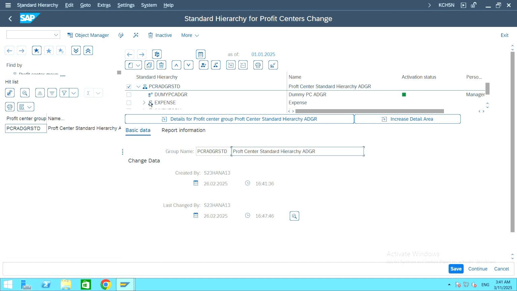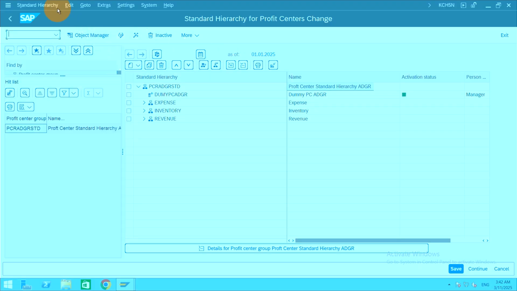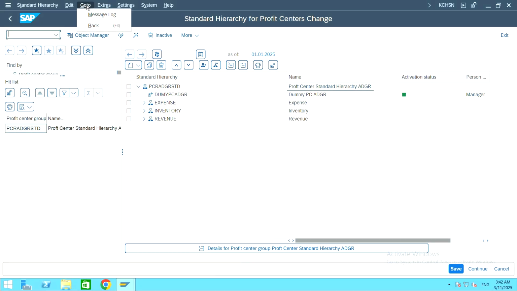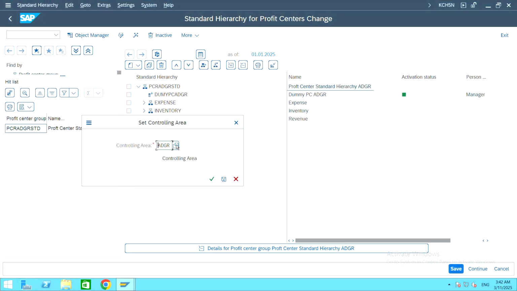Select, expand the node of details for profit center group, profit center standard hierarchy. Here the standard hierarchy ADGR is selected. This is not our controlling area. To select our controlling area, go to settings. In settings, at the top of the screen, you will have settings. In settings, set controlling area. Select set controlling area and give our controlling area.